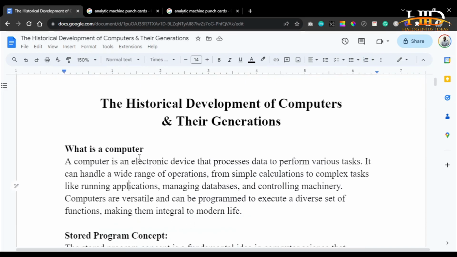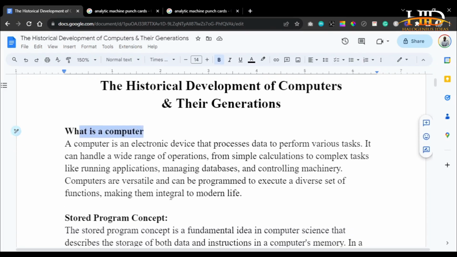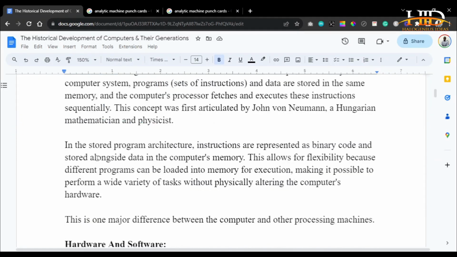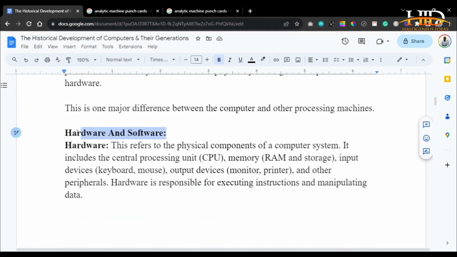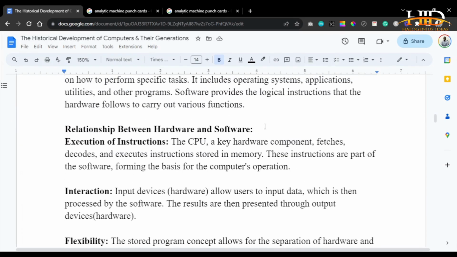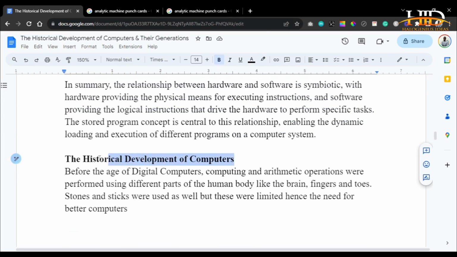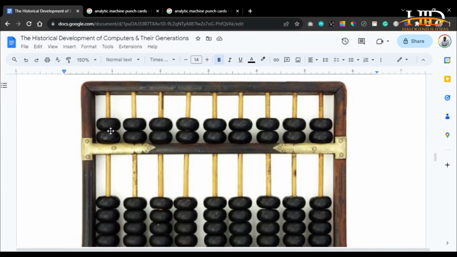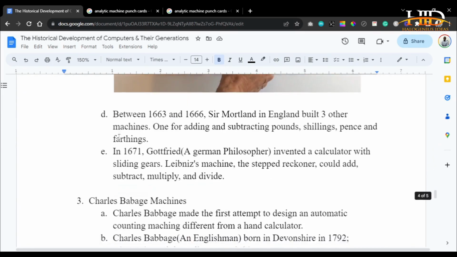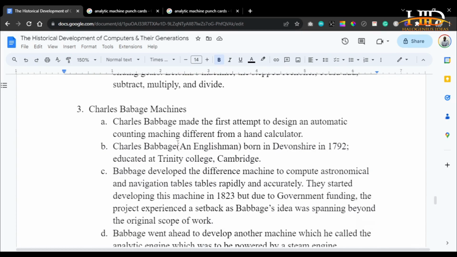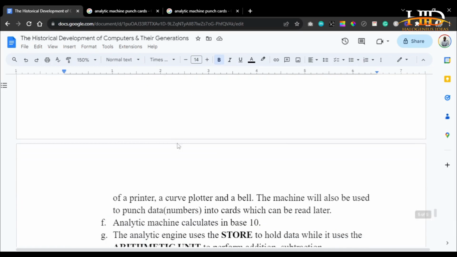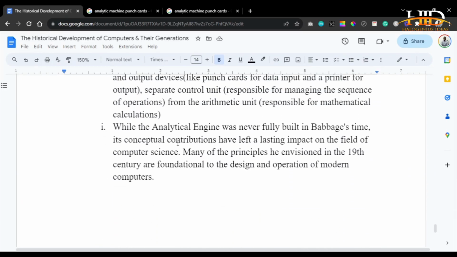So, in this lesson, we spoke about what a computer is. We spoke about the stored program concept. We spoke about the hardware and the software, and also the relationship between the hardware and the software. We spoke about the historical development of computers. We spoke about the abacus, the adding machines, and the Charles Babbage machines, which consist of the difference engine and the analytic engine as well. Okay, so that will be all for the historical development of computers and their generations.